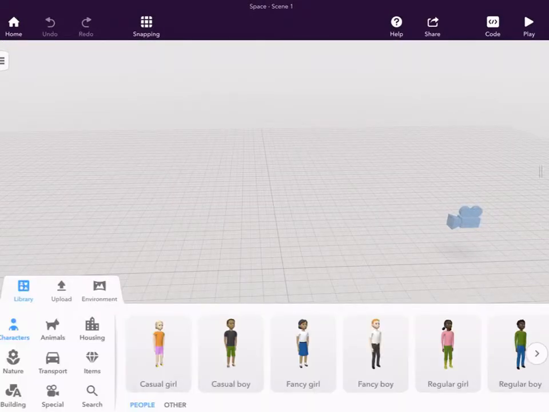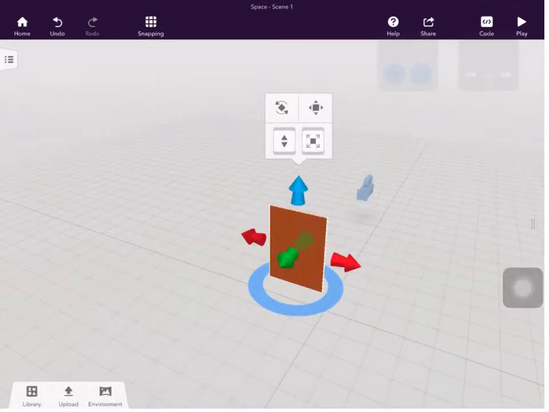Step 1. Tap the library menu. Step 2. Tap the building section and drag out a brick wall. Make it a little larger by touching the arrows.